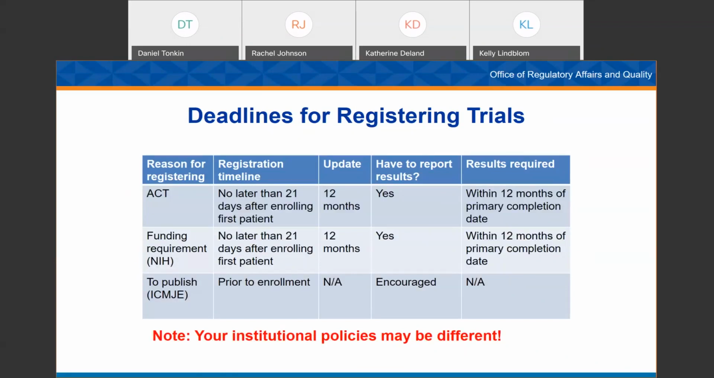But per the regulations, if you are registering to meet the requirements for an applicable clinical trial, or you have NIH funding, then the deadlines are going to be the same. You would need to register no later than 21 days after that first patient is enrolled. You're going to be required to update the website at least every 12 months. And then lastly, you will be required to report results from your study within 12 months of that primary completion date.